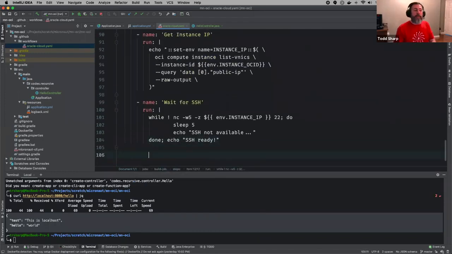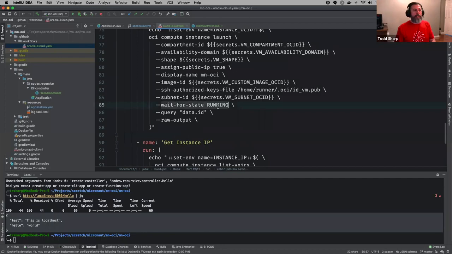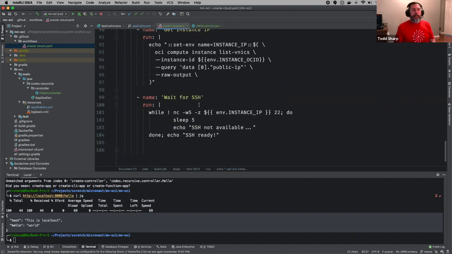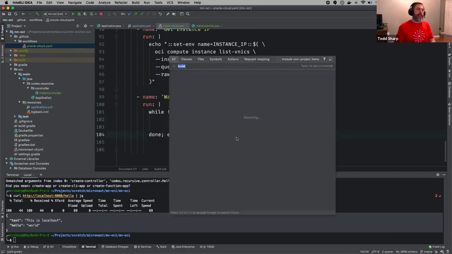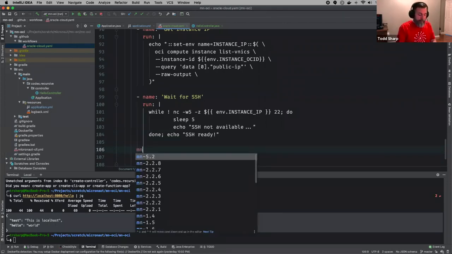The next thing we're going to do is wait for SSH, because if we're creating a new instance here, a new VM, it's not enough to just wait for a VM to be running, even though we are telling it that we want to wait for the running state. Just because a VM is in a running state does not mean that SSH is ready for connections. So in order to do that, we just run this loop and sleep if it's not available until SSH finally responds. And that way we know that it's ready for commands.